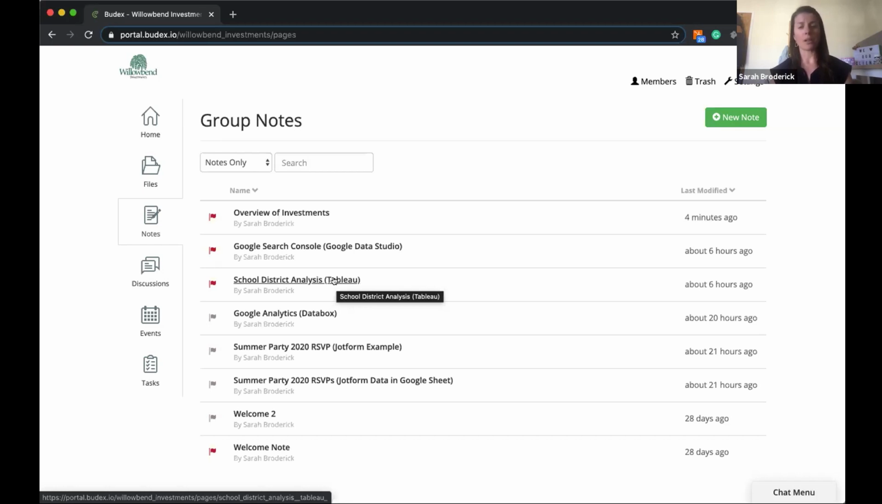Tableau, though, sometimes can be quite expensive, and so you might not want to give access to your entire Tableau account because you might be working with multiple clients in that and creating those reports you would normally provide via just a static PDF document or things of that nature.